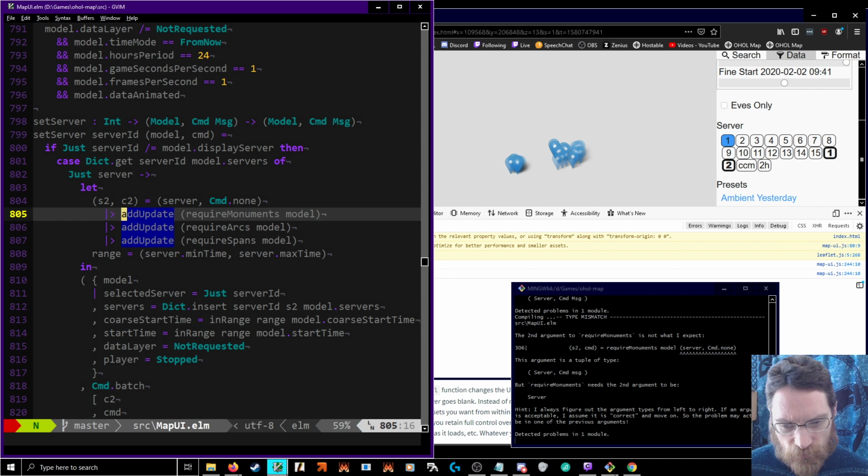Fire argument. Fire monument. Fire monuments model. Server command none. Equals S2 command. Argument is server. Function that expects server command message. Oh, okay. Yes, it was a pair. Returning a new pair. Now the argument says it's a tuple type. Fire monument model. Server command none. Equals S2 command.